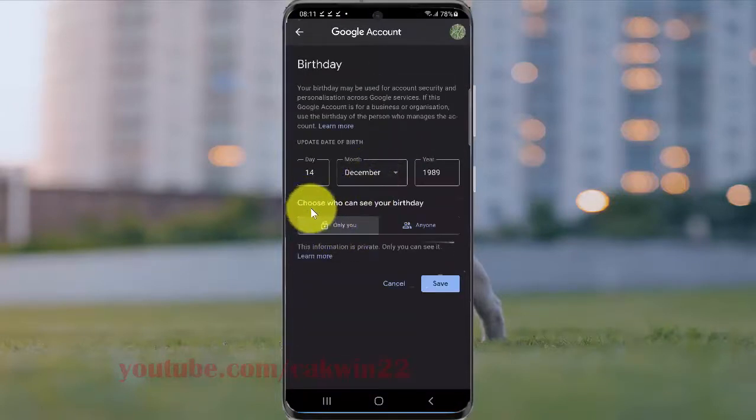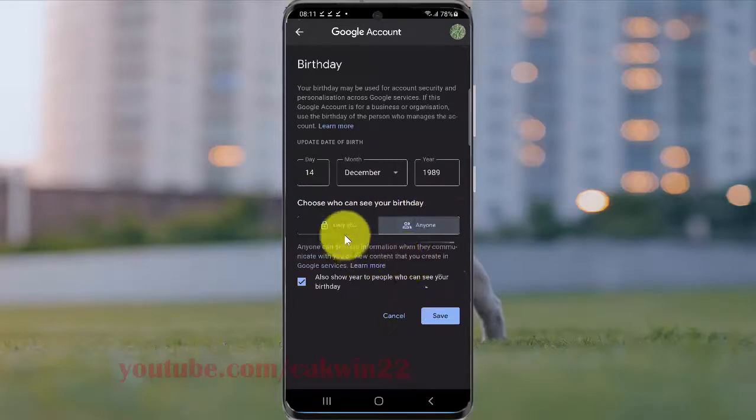And then on this screen you can see your birthday. Select the option you want, only you or anyone. You can also enable or disable showing who can see your birthday. You can enable or disable it, and then tap Save when you finish.